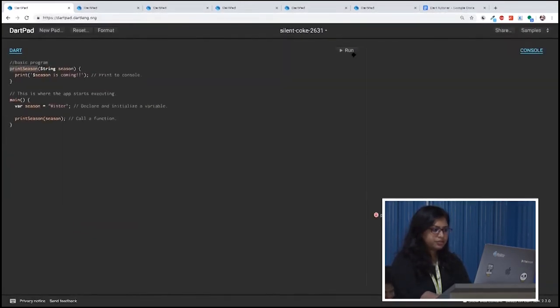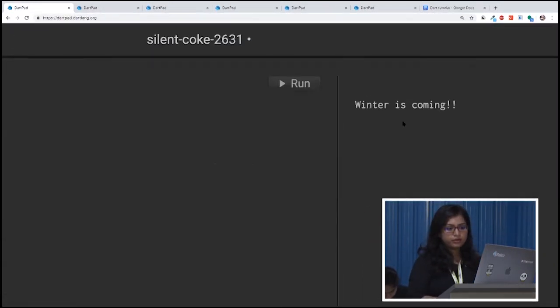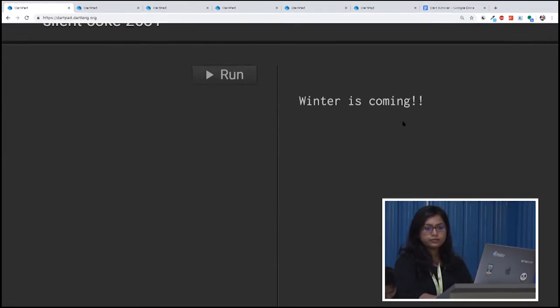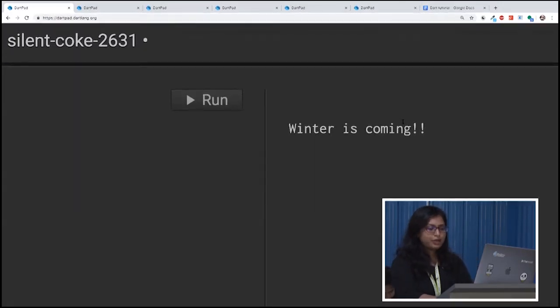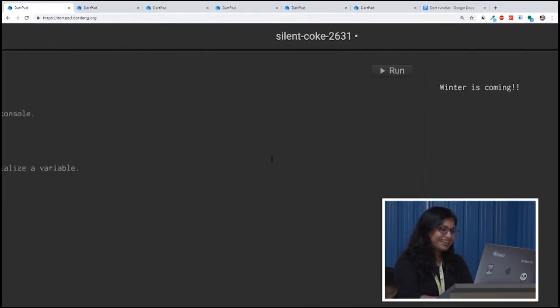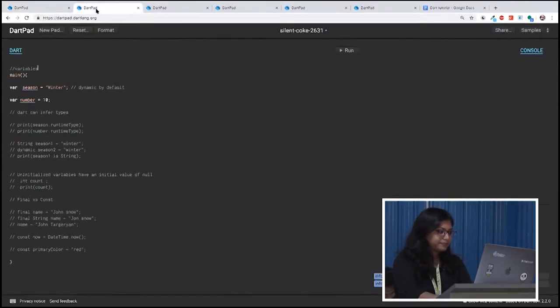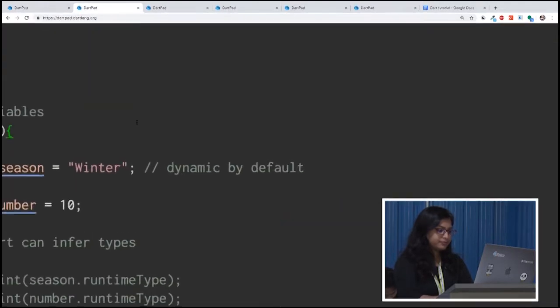So, let me just run it. People at the back, can you see the screen? How about now? I know it's not winter, but for some people winter is coming, right? All right. So, let us just move to variables. Visible?